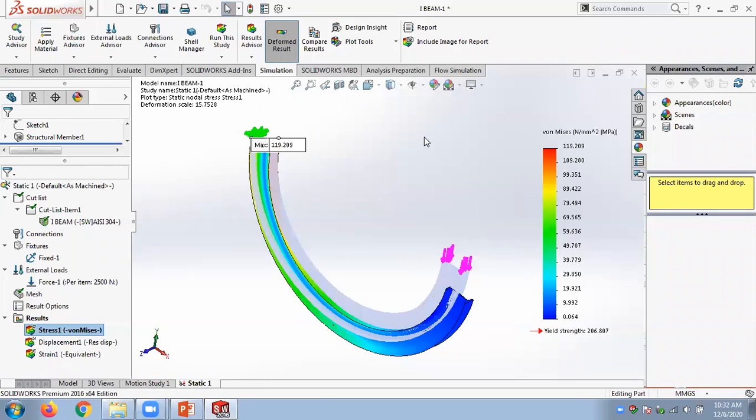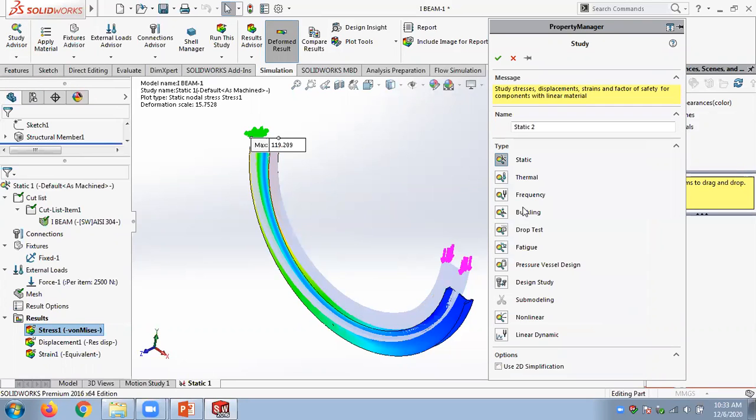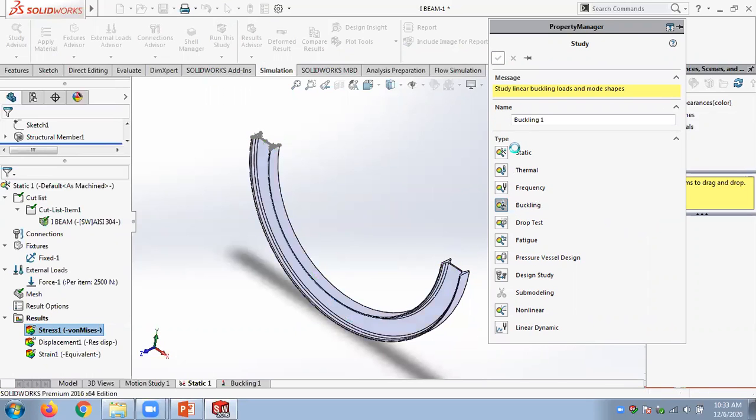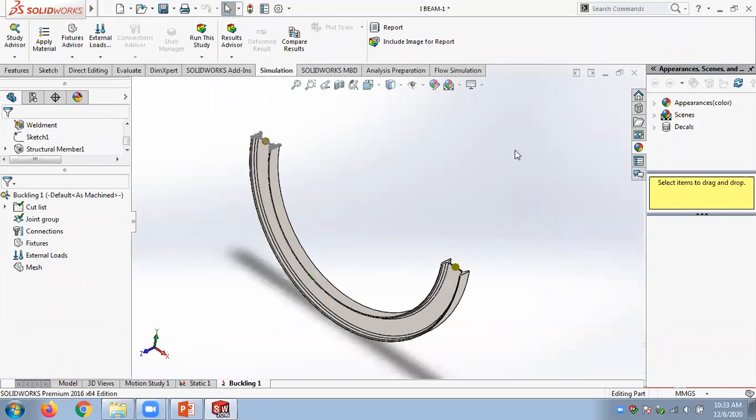So we will now apply buckling if you don't have questions. So I will run a new study now and do a buckling analysis. This is a new area we are going to discuss, buckling. I hope you have done some theory on buckling when you do your theory classes.